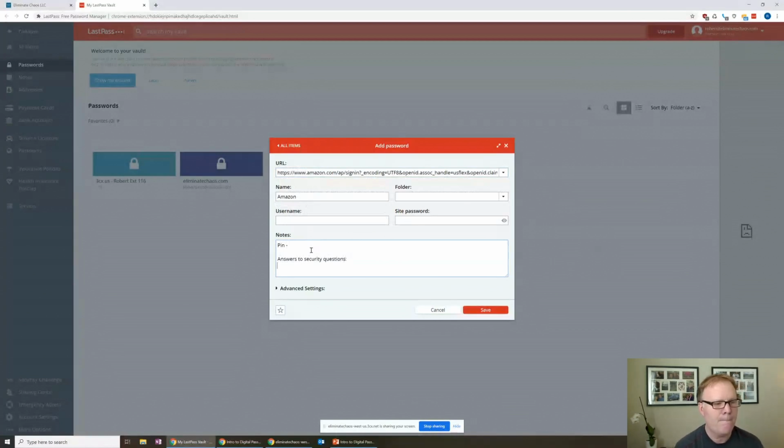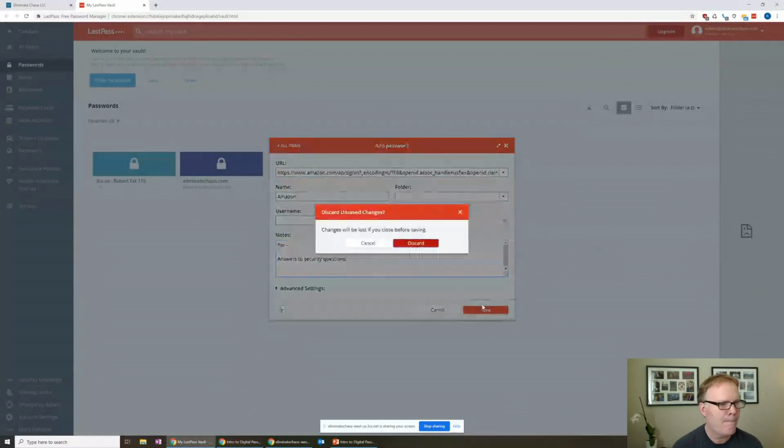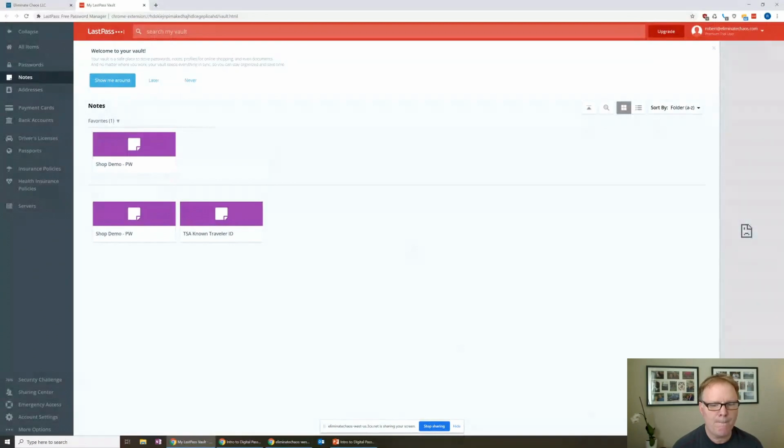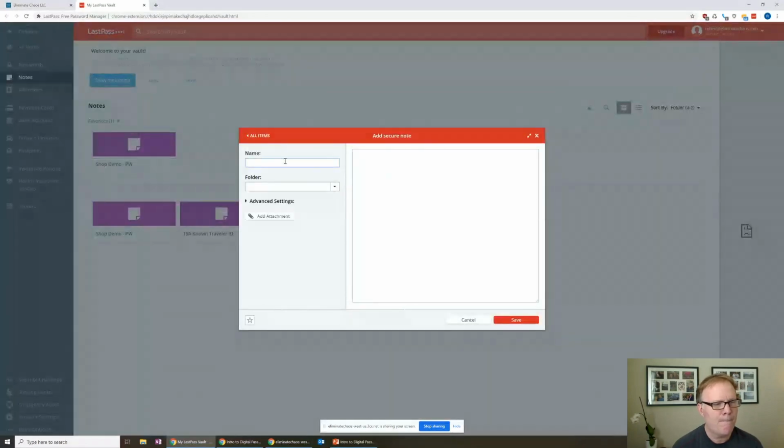The next section is what we call notes. A note would be anything that doesn't necessarily have a login. So for example, maybe you want to keep a list of all of the different medicines that you're allergic to.